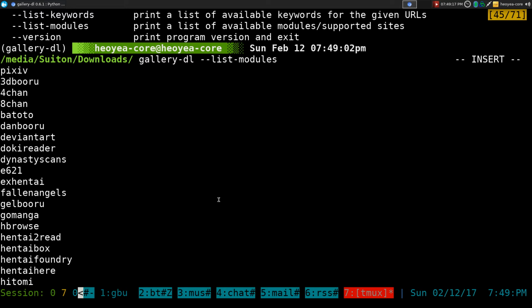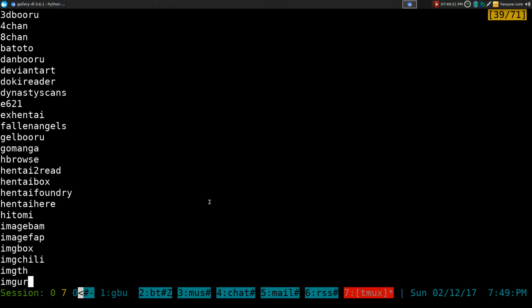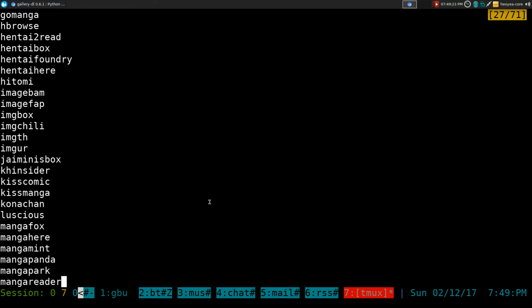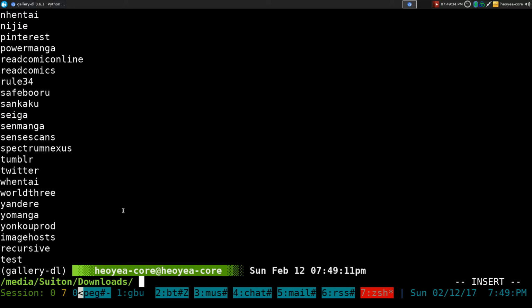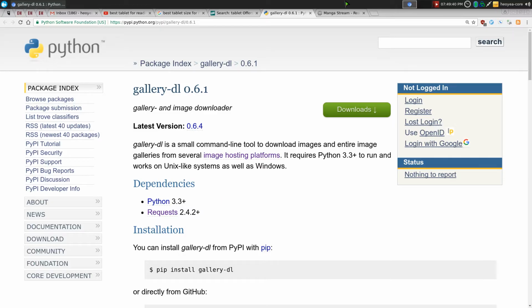Most of them are for porn and stuff like that, which is what I use it for, but I can use it for legit mangas too, and even some image hosting sites like Imgur, and so on and so forth. So we're going to try one of them out, and we'll see how this works. Pretty simple program. So let's go to a site here.